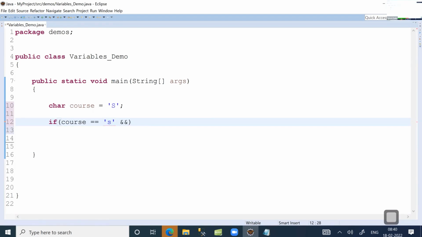Double ampersand is the AND operator. Double plus is the increment operator. Double minus is the decrement operator. Two pipe symbols is the OR operator. These are pipe symbols. Either lowercase s or... we should not write this, this will not work in Java. We have to use two pipe symbols, which is the OR operator.